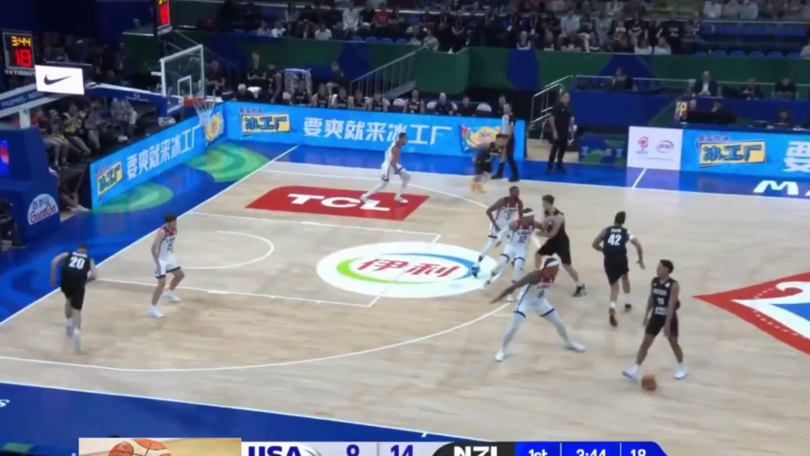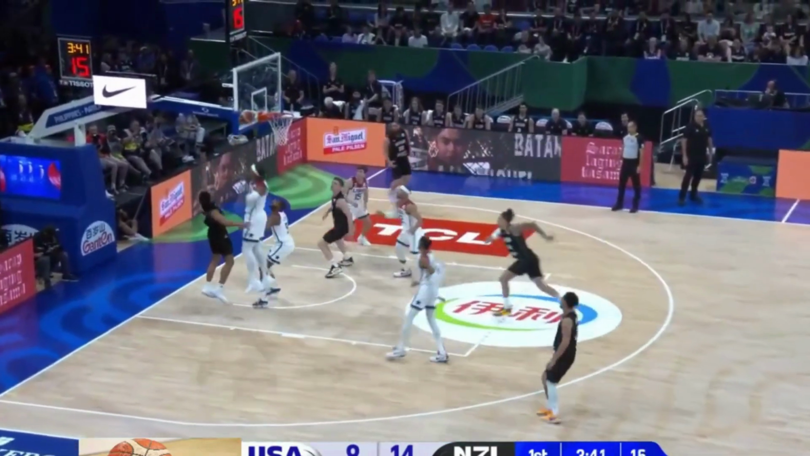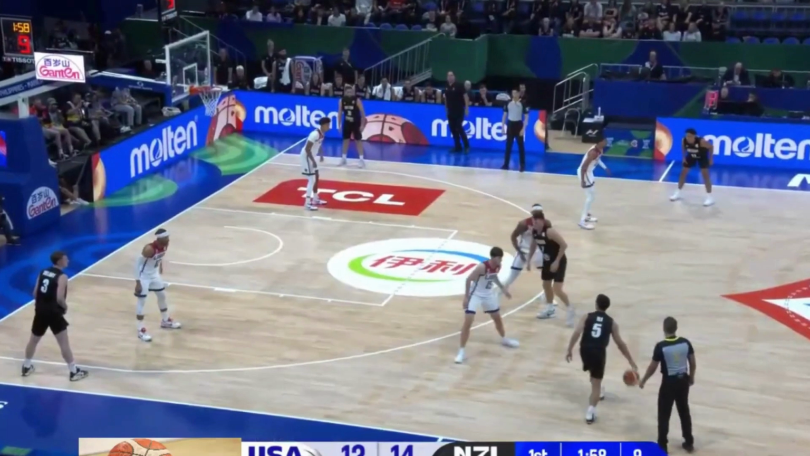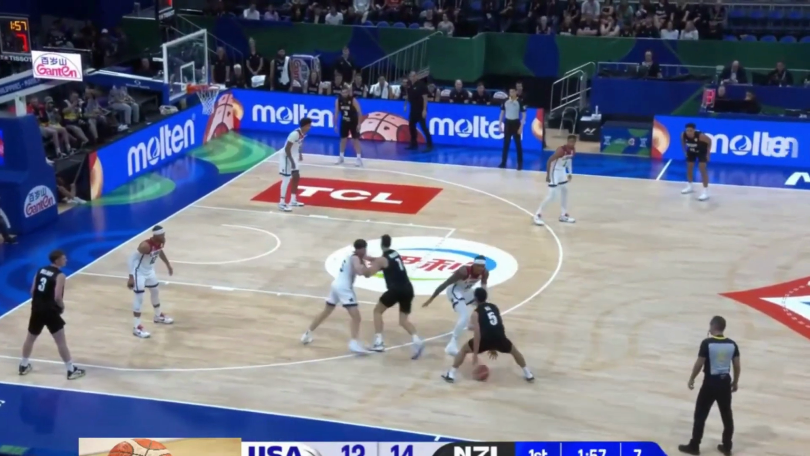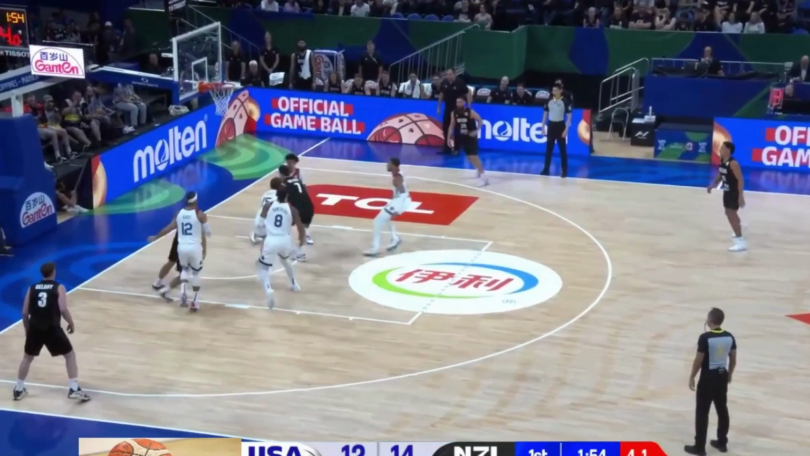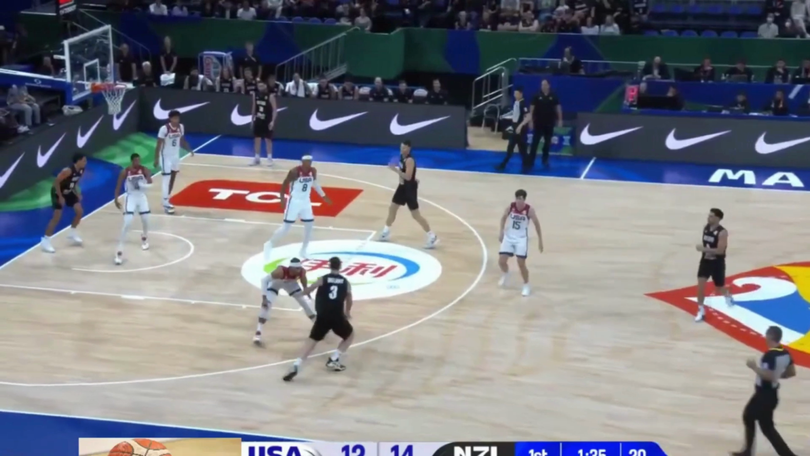And the difference is this allows the United States to switch on all ball screens. Switching on ball screens doesn't necessarily give the defense an advantage, but it makes things a lot simpler. And when you have a team like America that obviously has the extreme athletic advantage and length advantage, it allows for athletes to be athletes.